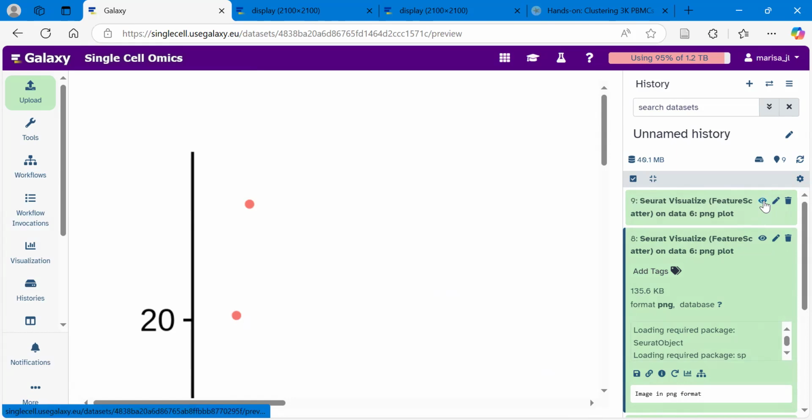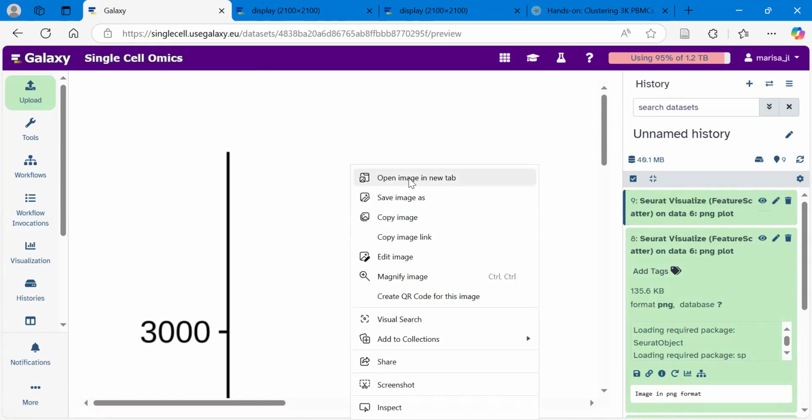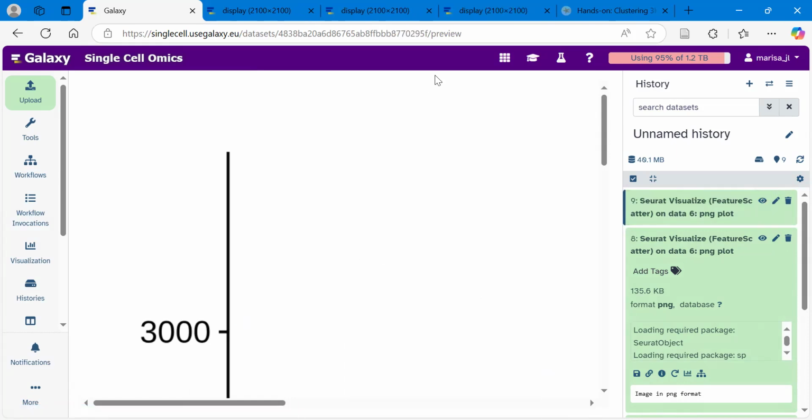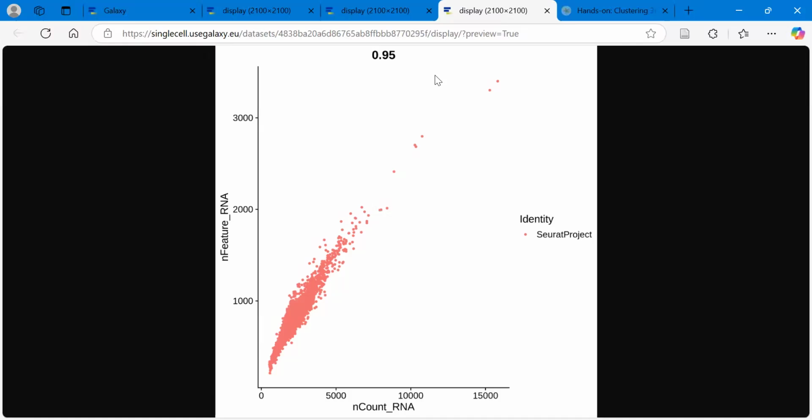So click on that eye, and again, I will open up that picture in a new tab. So here we can see now we've got the N count RNA, so that's the total number of RNAs found, and the N feature RNA, which is the number of unique genes or unique RNAs that were found. You can see that generally as one goes up, the other goes up.